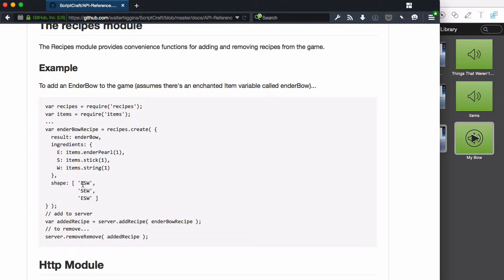So in this case, you have to do an ender pearl, a stick, and a string, and then stick, ender pearl, string, and ender pearl, stick, string again. So that's how you make an ender bow. We're going to do something simpler because our recipe is just taking a bow that you already have and giving it the TNT power.